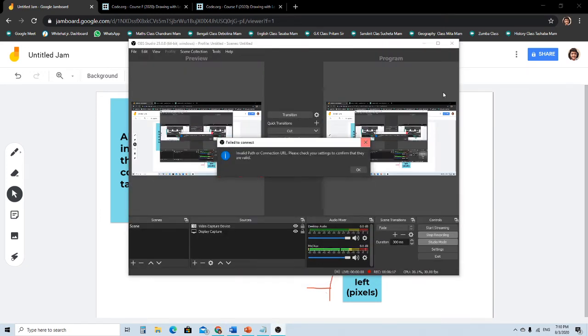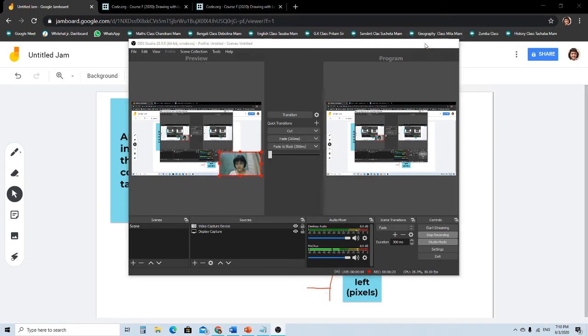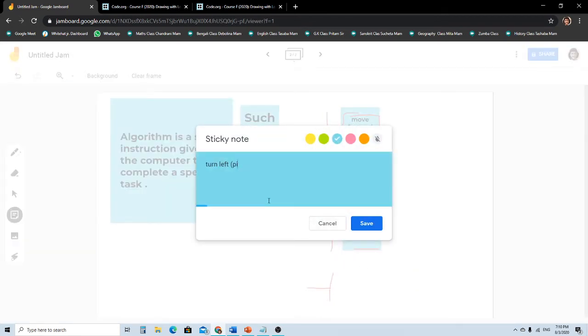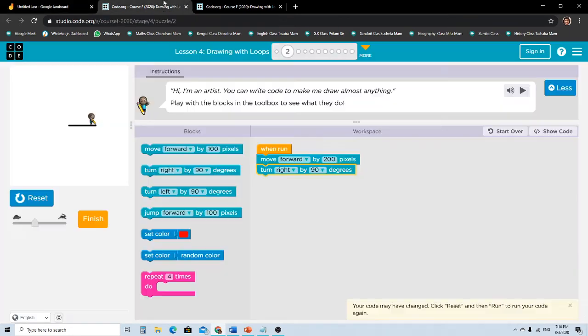Just a second, sorry for that. So it will be turn left and turn right. Both will be degrees. So I have to turn right. So now these degrees can be only the range which is given.